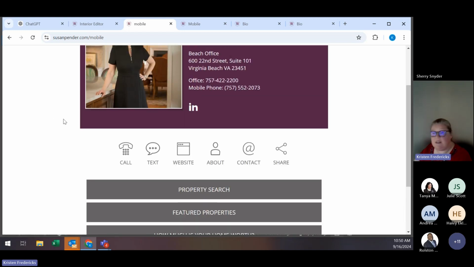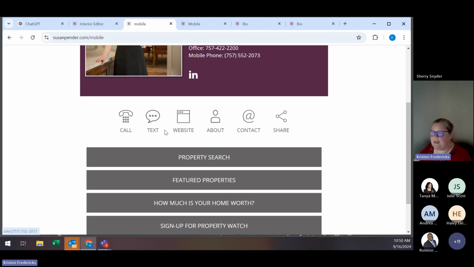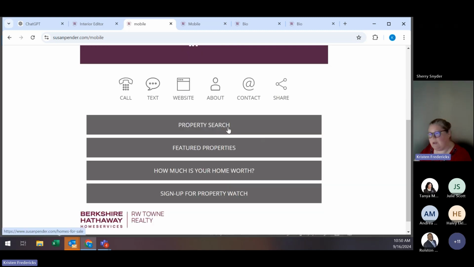This is an agent contact card. So there's our call, text, mobile, about, contact, share it. It's going to go directly to our property search, directly to featured properties. How much is your home worth? Or sign up for Property Watch.